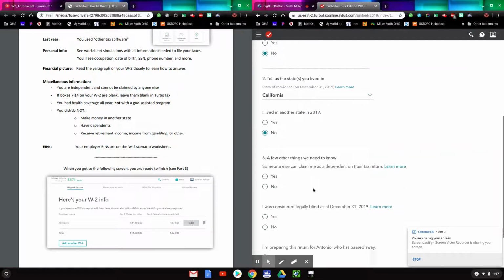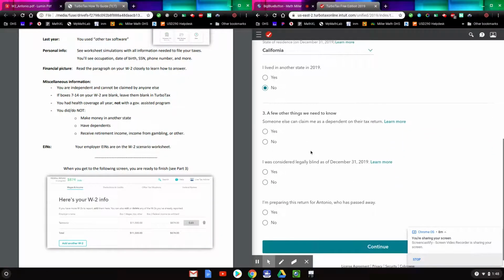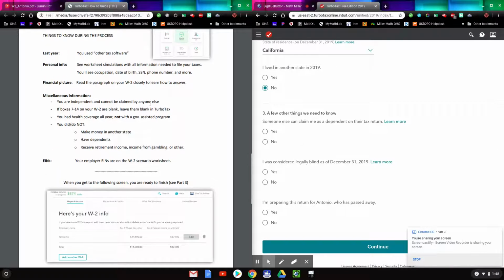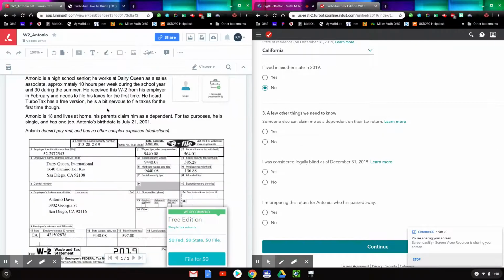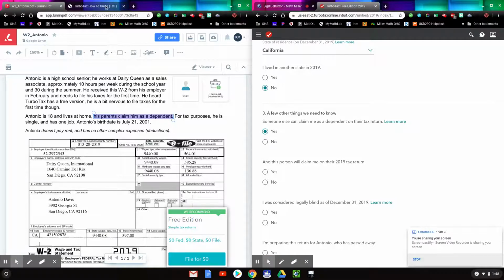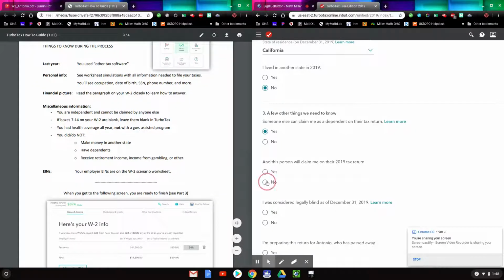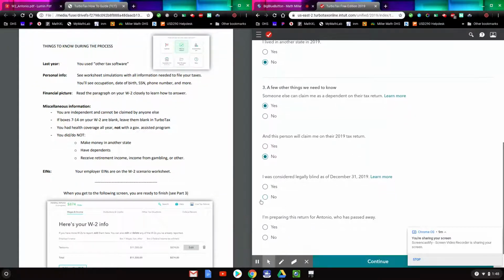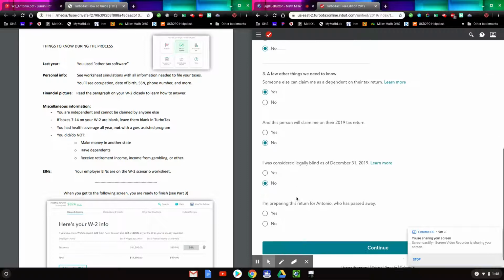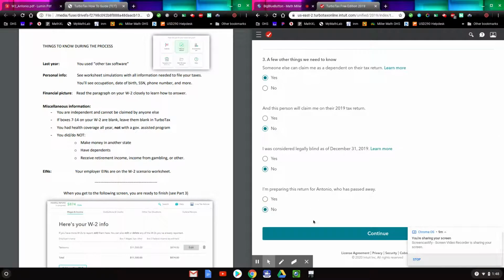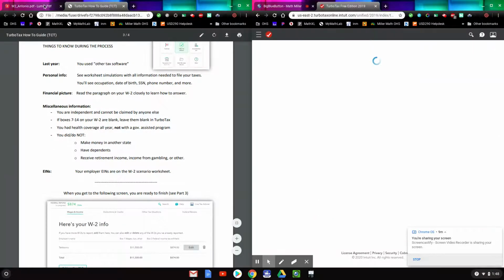A few other things we need to know. Can someone else claim me as a dependent? Let's see. His parents can claim him as a dependent. It says right there. So yes. Was Antonio considered legally blind? It doesn't say he was. So I'm going to go with no. And no again. And he did not pass away, so we're going to click no on that and then continue.